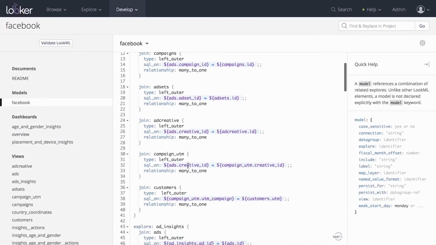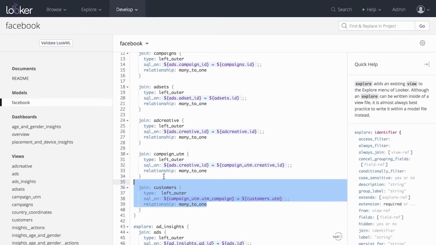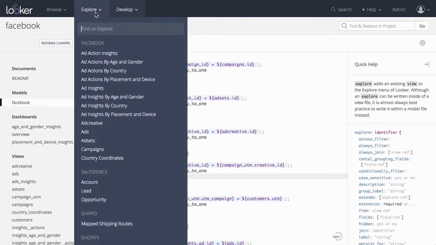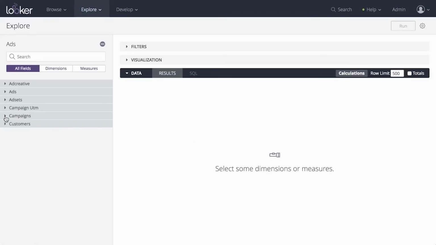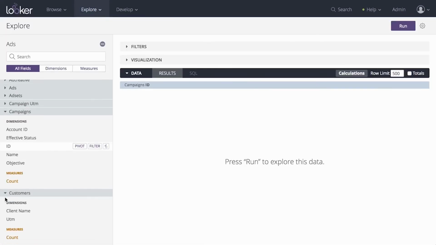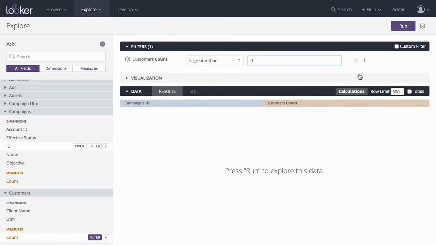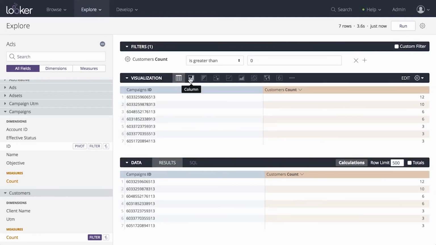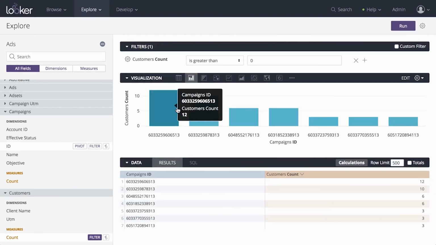Using LookML, I added our customer sign-up data from MySQL to the Stitch Looker block. Now I can take a look at the signups by Facebook campaign. I'll explore our ads model and select the objects to include in my report. Now that I have the counts, I'll make a bar graph of the results. Looks like there's only one campaign that is generating over 10 signups. Now I know where to invest more of our budget.